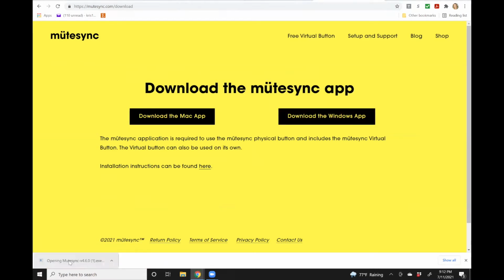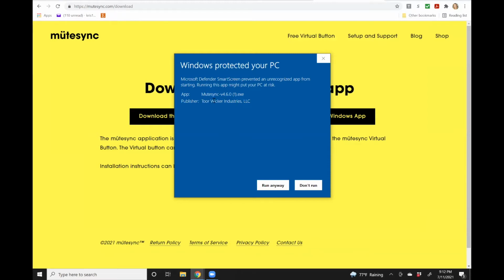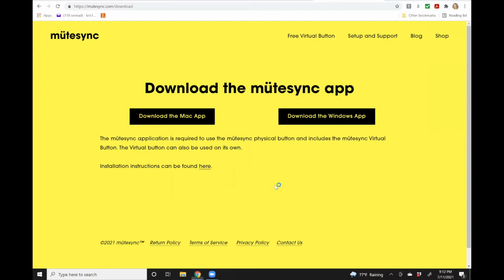Click to run it. And you're going to get this slightly scary warning saying Microsoft Defender SmartScreen prevented an unrecognized app. But this is our app. Torwicker Industries is just the last name of the two founders of mutesync. So just click run anyway, and the app will go ahead and ask you a few questions.